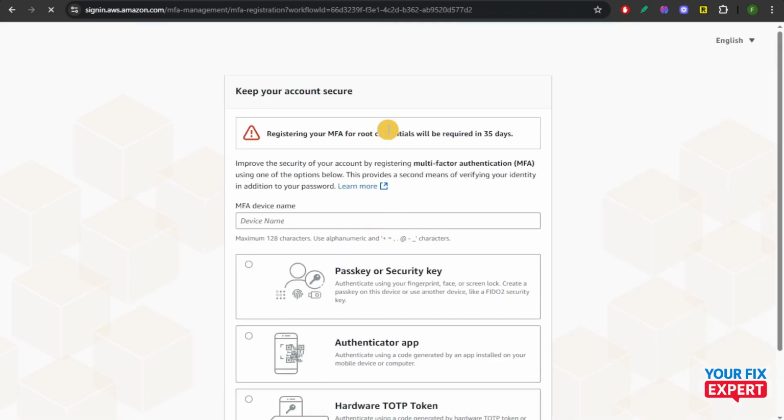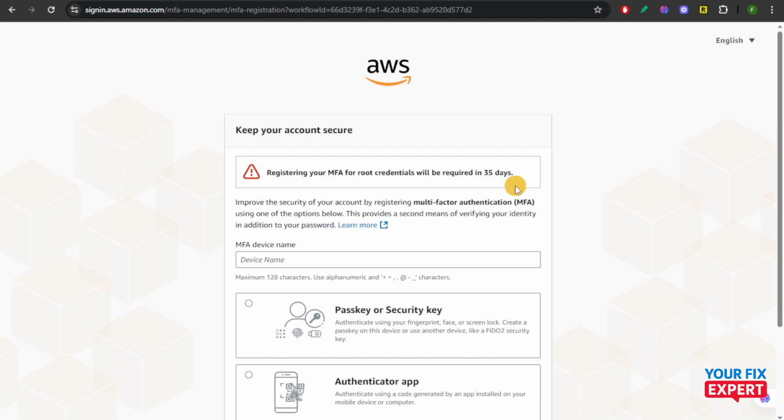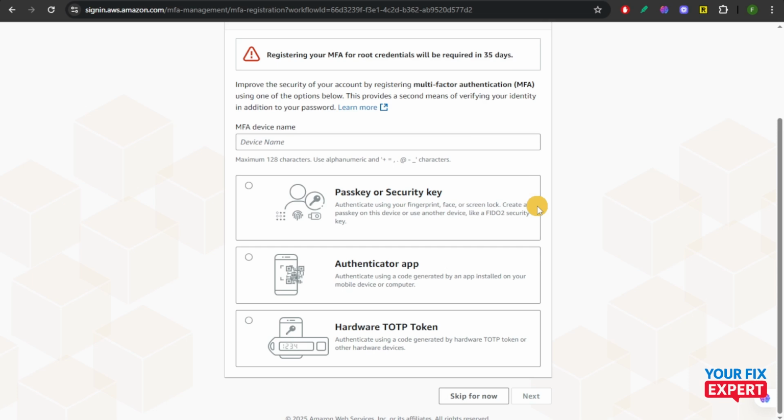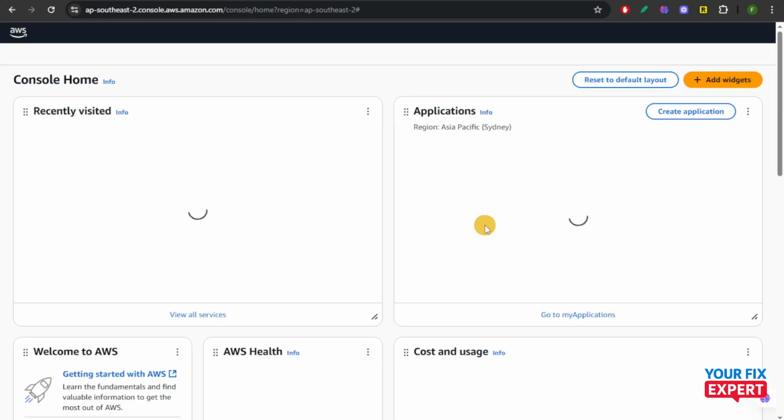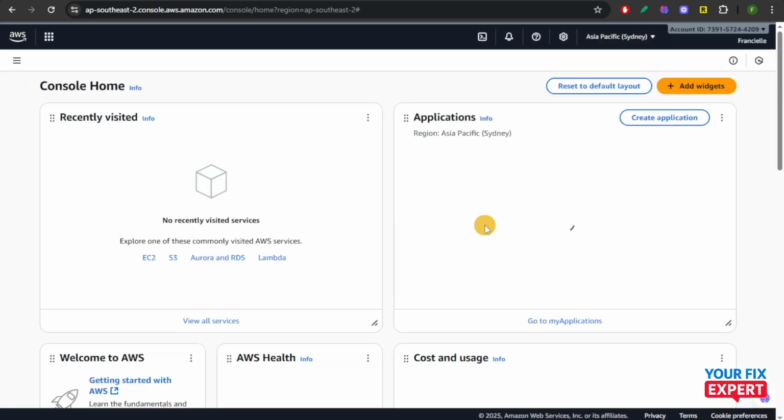And then from here, it's going to offer us to sign in or to register an MFA for root credentials. But for now, I'm just going to skip it. And that's it. That is how you're going to sign in to your AWS account. After successful login, you will land on the AWS Management Console.